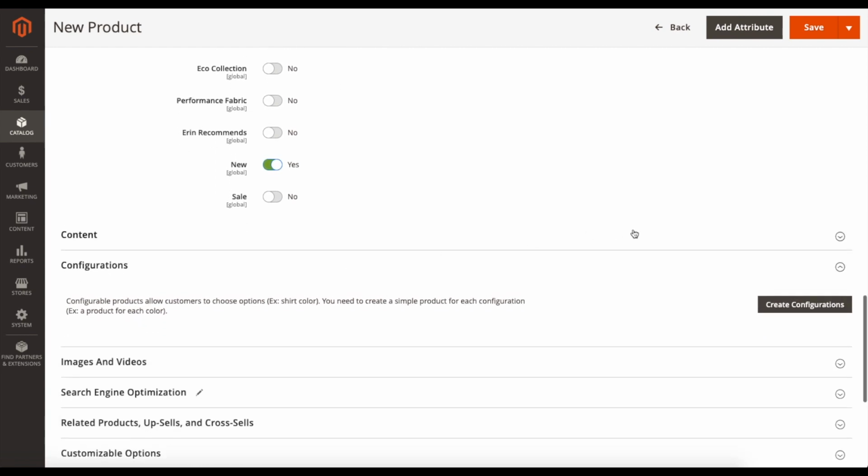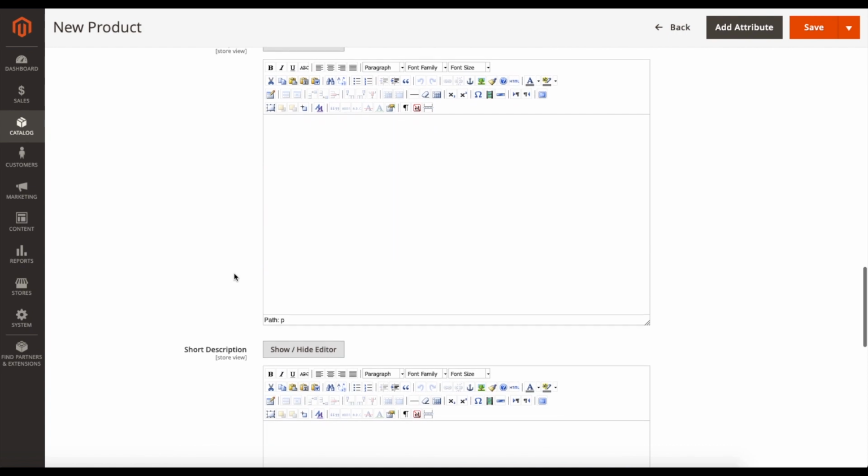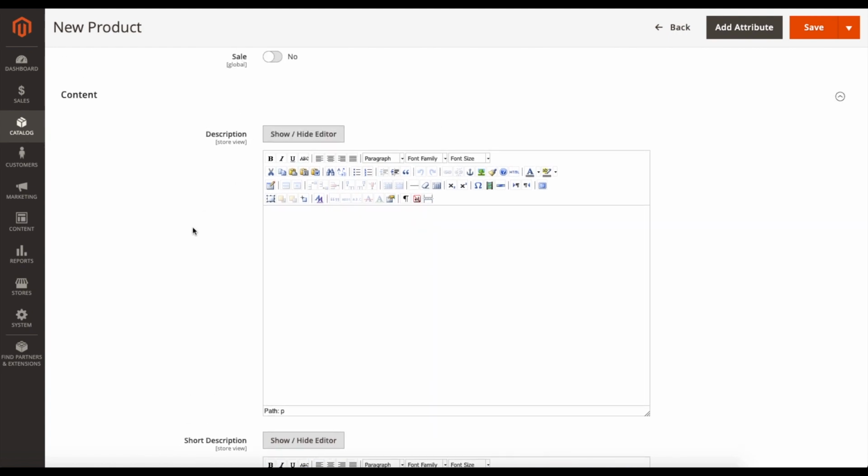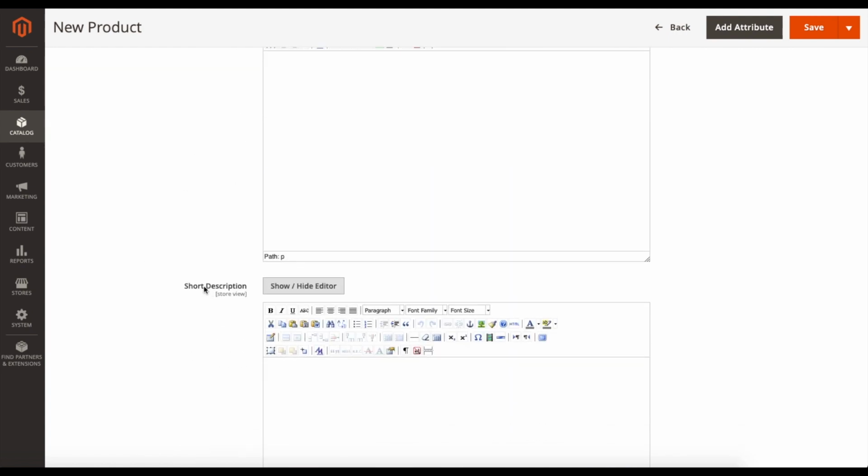And down here you have the content area where you can add a description for your item, and a short description for your item.